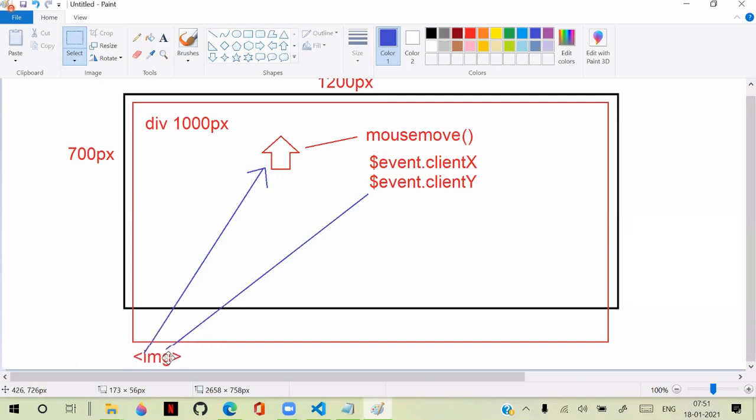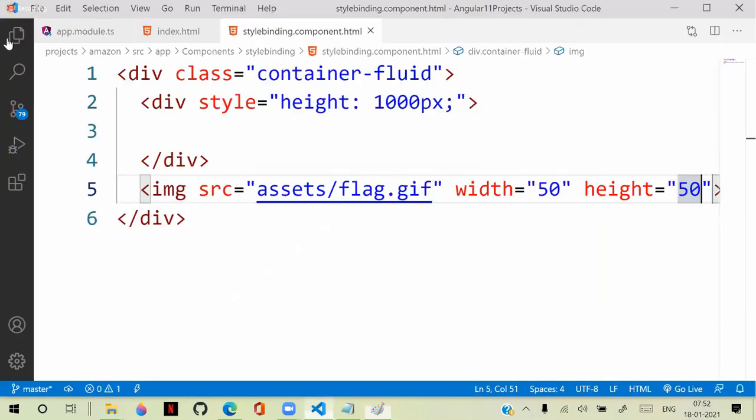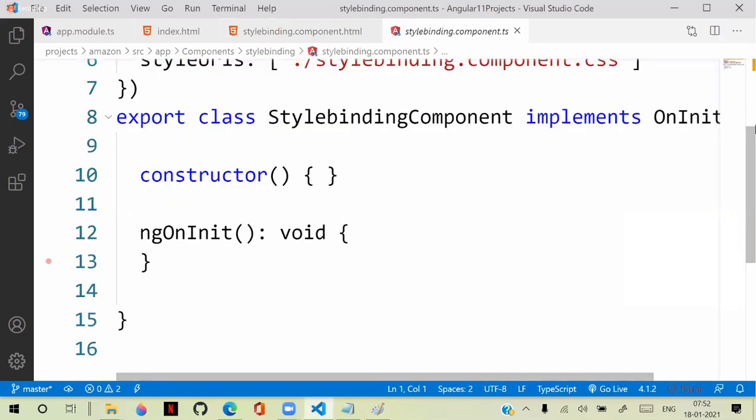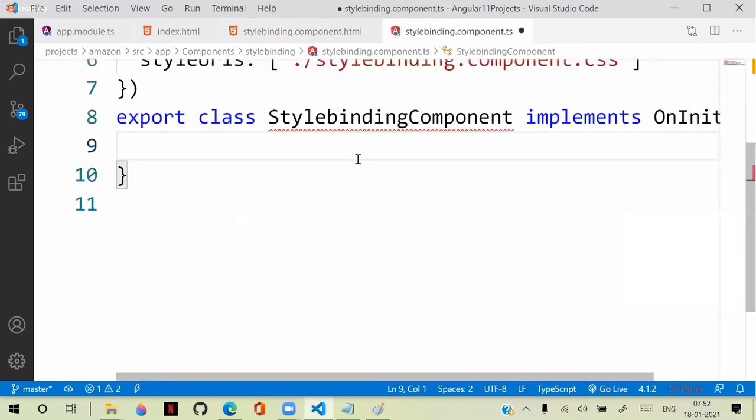Initially it is at the bottom, and it changes its position immediately once you start moving the mouse pointer. Once you start moving the mouse pointer, its position is captured and applied to the image. That means I will now create a simple style object here and configure it.